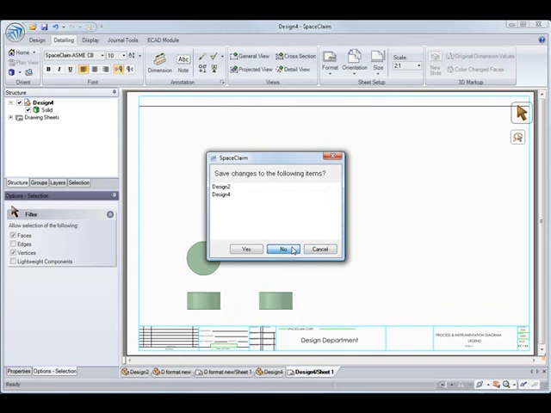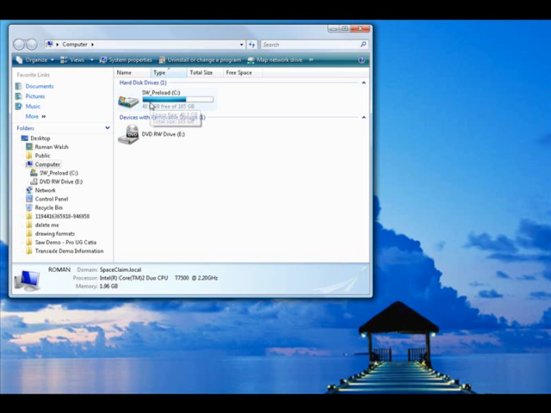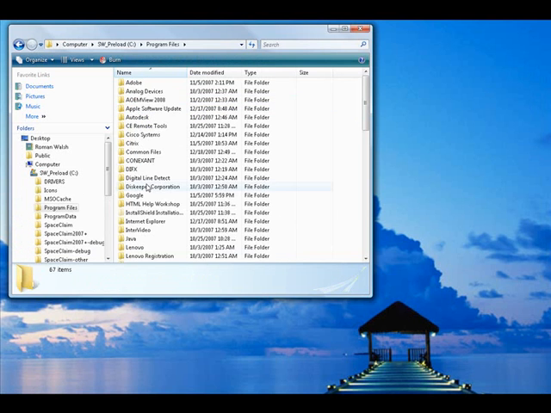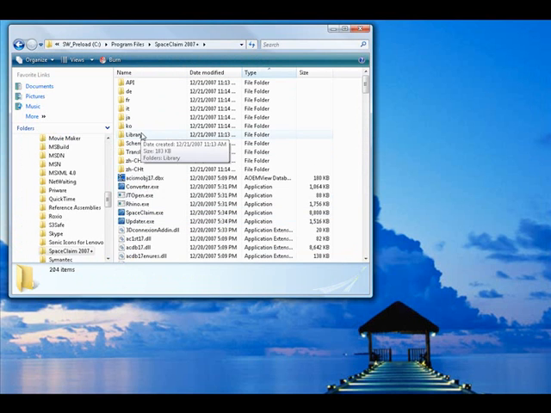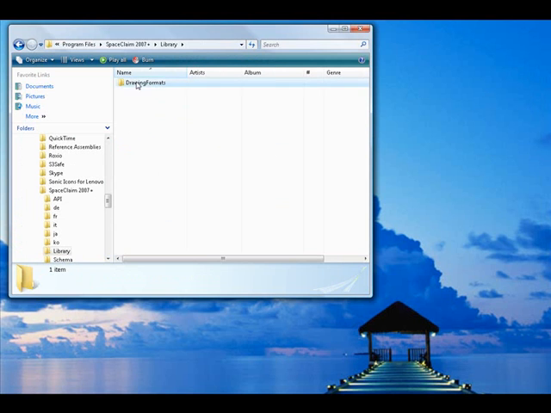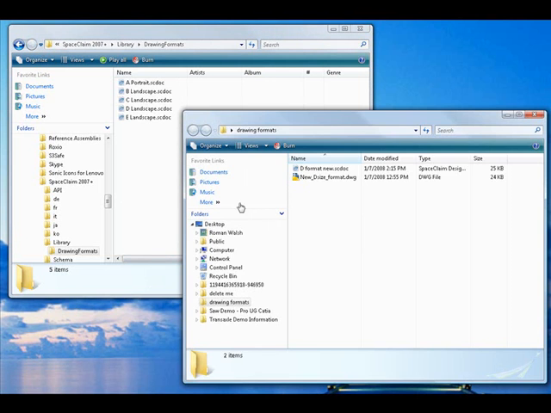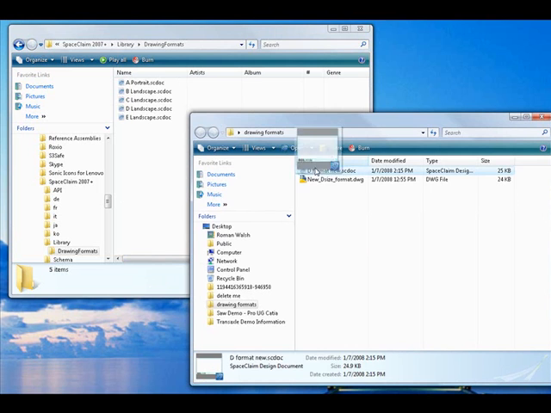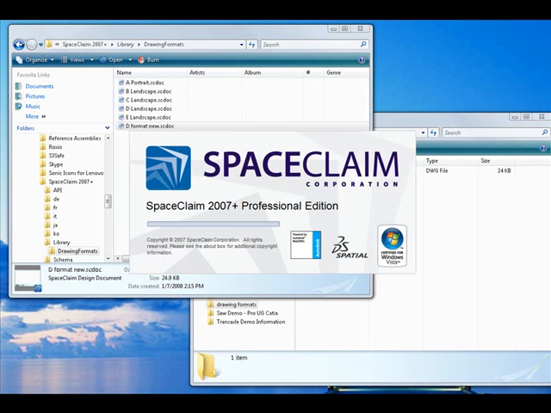So let's close SpaceClaim and do that. So we'll go into My Computer, and we'll actually go to the C drive, Program Files, SpaceClaim 2007 Plus. We'll actually click on the library, and then click on Drawing Formats. And once we do that, we can see the drawing formats that are in there to start off with. And now all we have to do is open up our format that we've just created, and we'll drag and drop the new D format that we made into our standard library of formats. So now that we've done this, let's open up SpaceClaim again and start to use it.